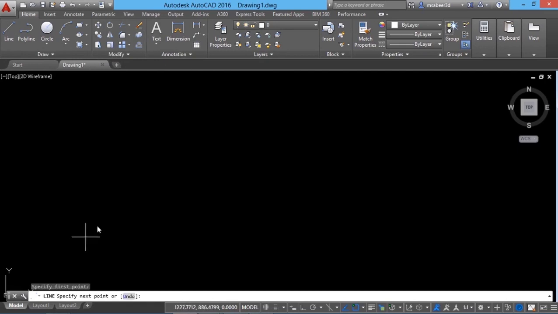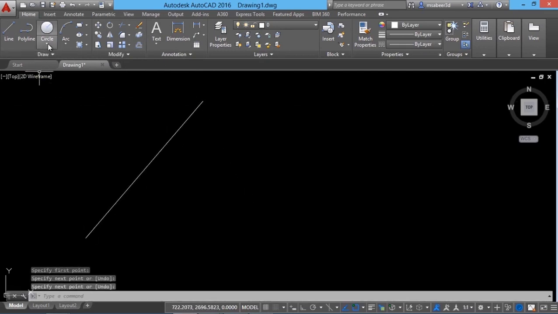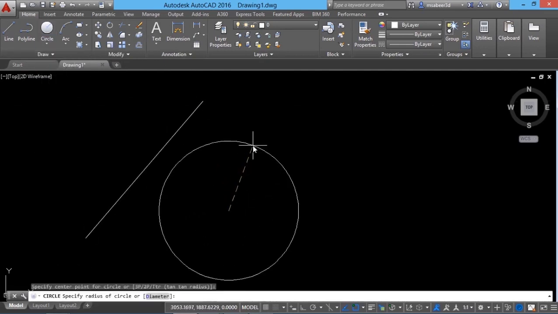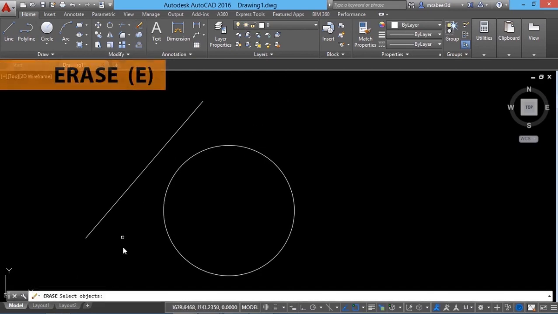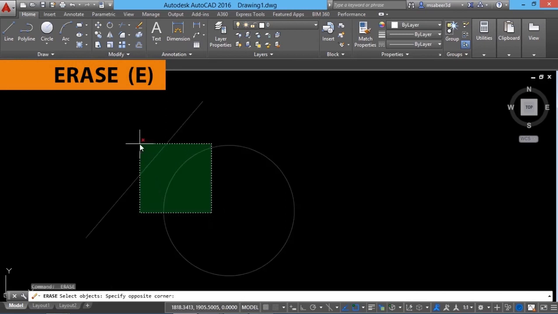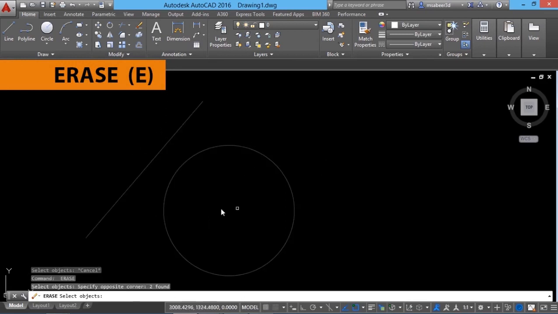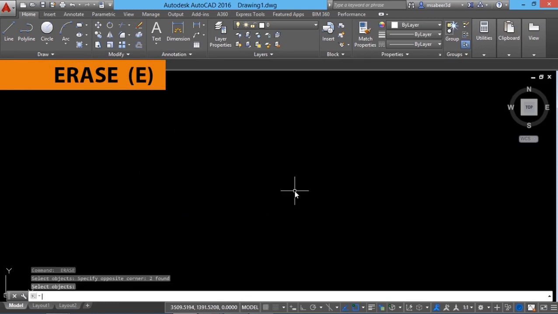I'll draw a line using the line command, and I'll draw a circle using the center radius option of the circle command. When you just click on the erase command, it will ask you to select the objects. You can make use of any of the standard object selection methods which you have discussed in the last video to select objects. So I'll select these two objects using a crossing window. Okay, so the appearance of the objects got changed. When you just give an enter, those objects will get erased. So the erase command is basically used to erase or delete entire objects.